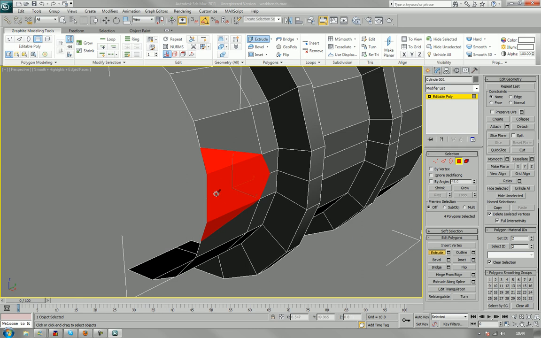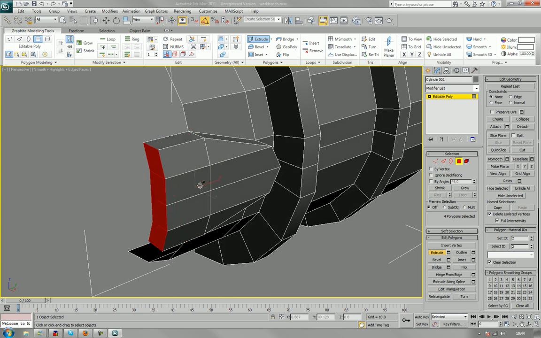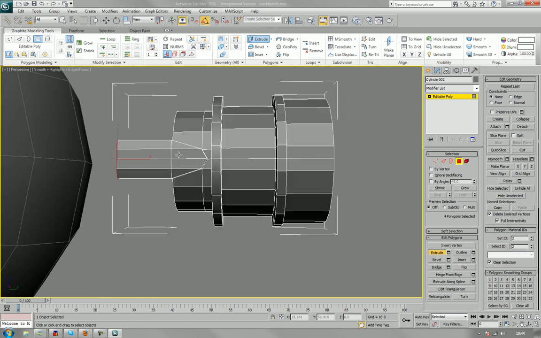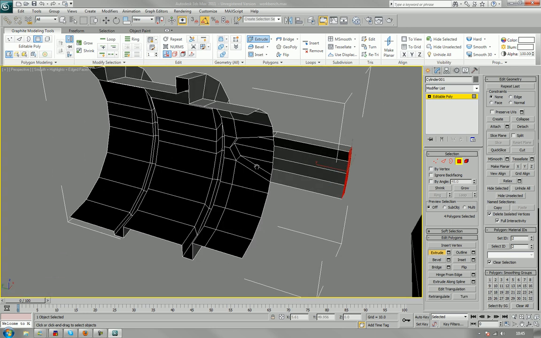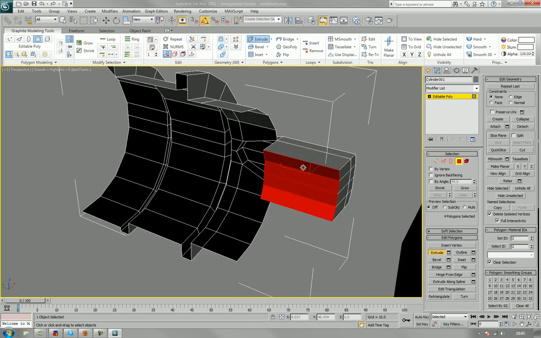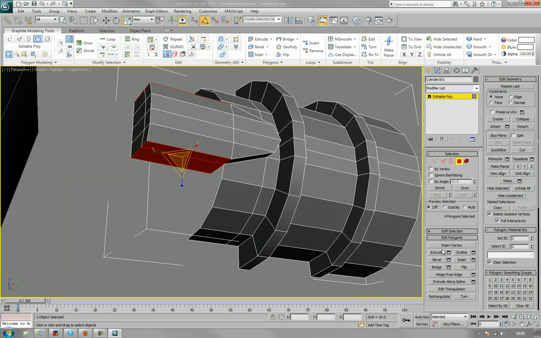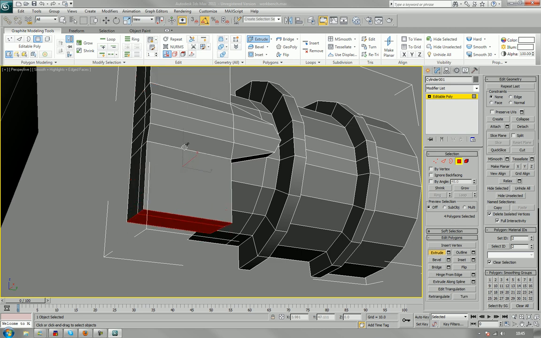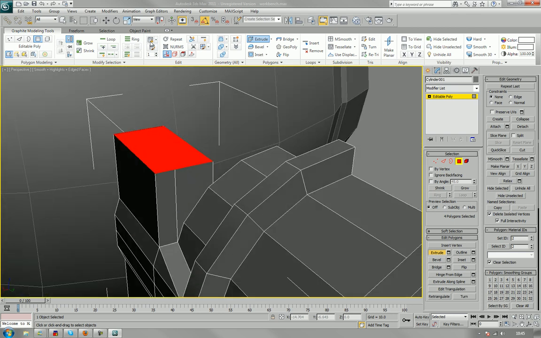Next, I'm going to extrude straight out. Bring these back. To round about there. Go on the inside, select these parts. Bring them in. And I'm going to just flatten them on one axis. Then extrude, like so, just to about there. And then in.